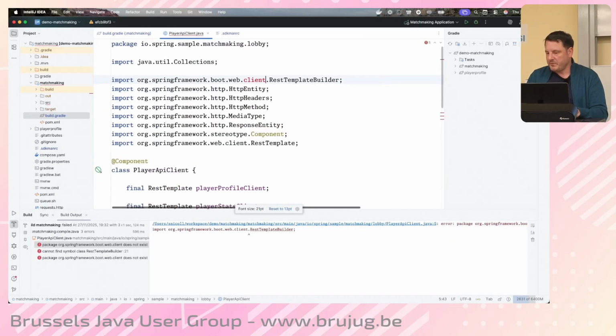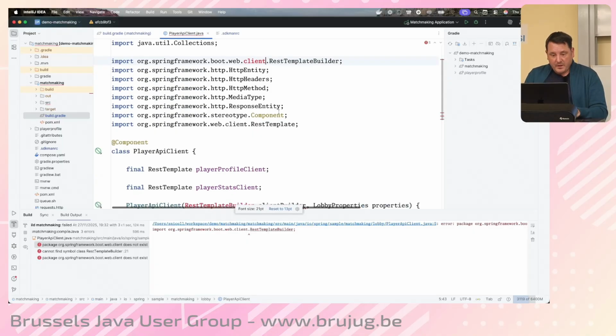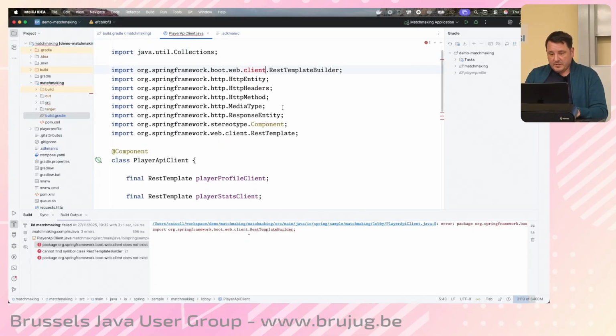All right, so first problem is that REST template builder doesn't work. Who knows about the REST template? Come on. Wake up. Okay. Who doesn't know about the REST template? Interesting. Only a few.